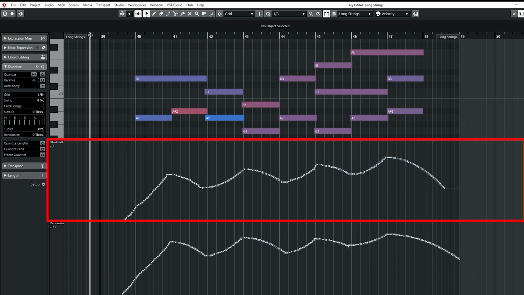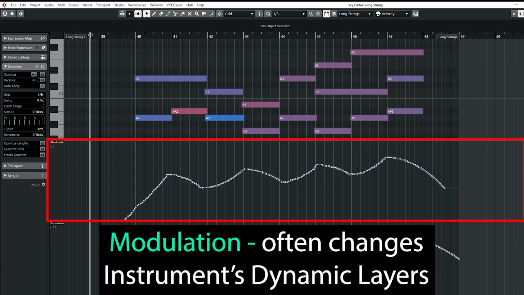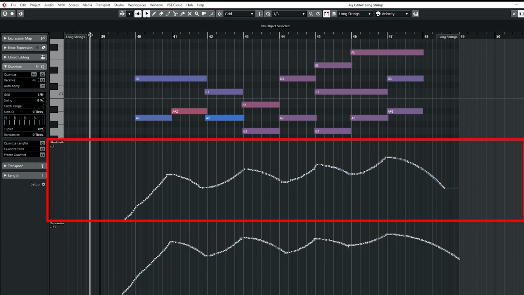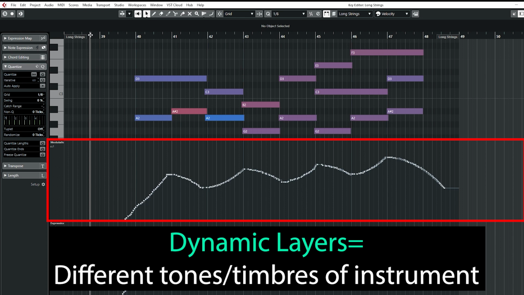Sample library developers will often assign CC1, or modulation, to an instrument's dynamic layers. Just like with velocities, playing a long sustained note on an instrument softly will produce a soft tone or timbre. Play that same note with more energy though, like bowing a violin with more force, and it will produce a tone which is more aggressive and intense, as well as being louder. This change in tone is what sample library developers call dynamic layers.